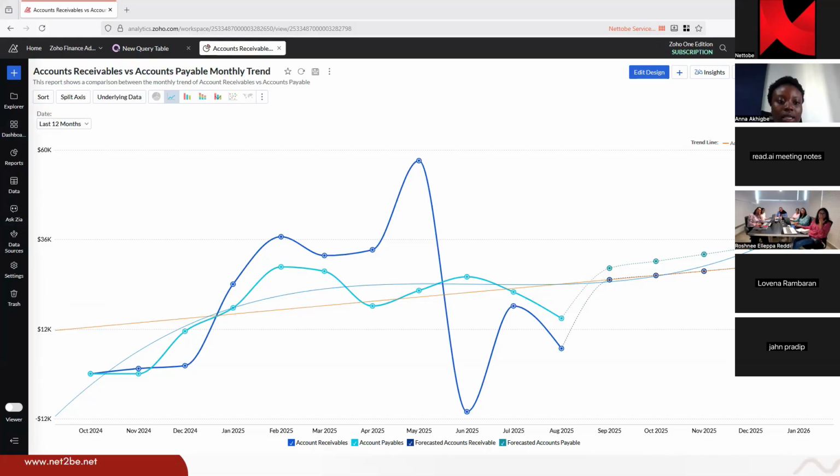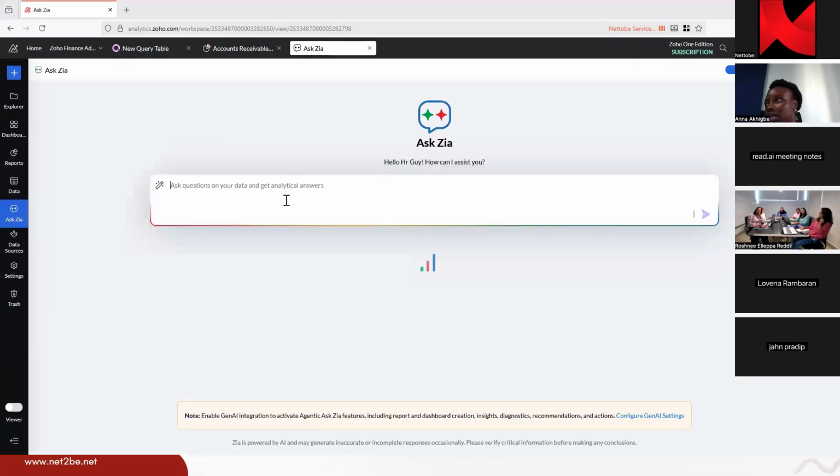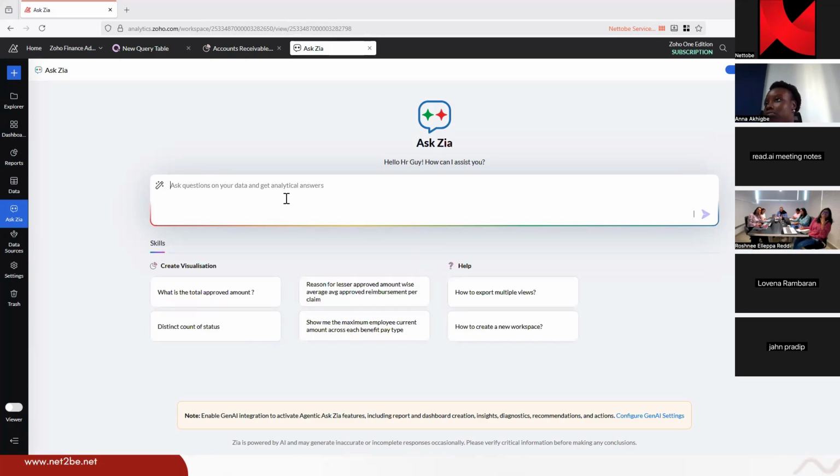So yes, and the last one is just an AI assistant that Zoho has, known as Zia, where you are able to ask Zia to query your data in plain English. So here you can ask Zia how you want to see a particular data that you have. See, it even gives you recommendation prompts on what you want to do.